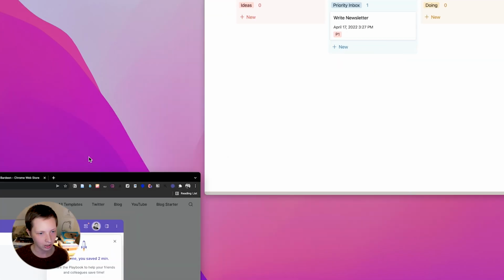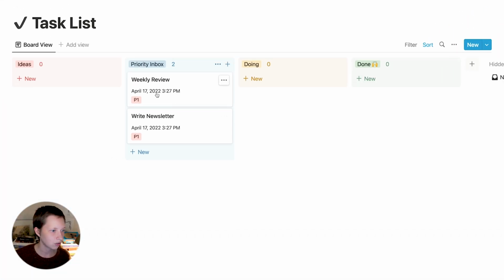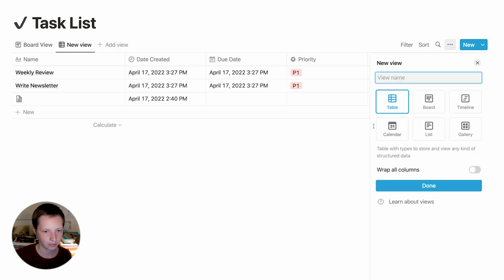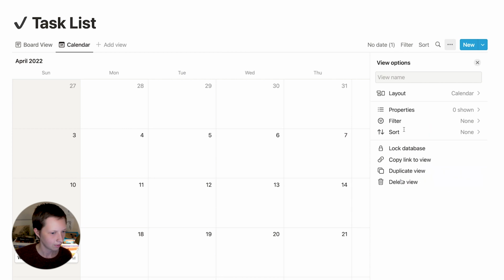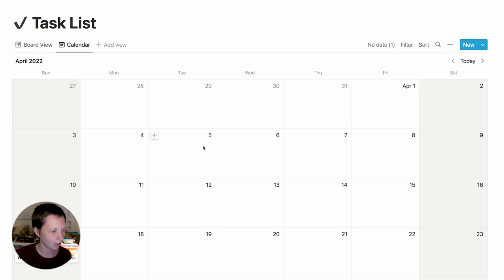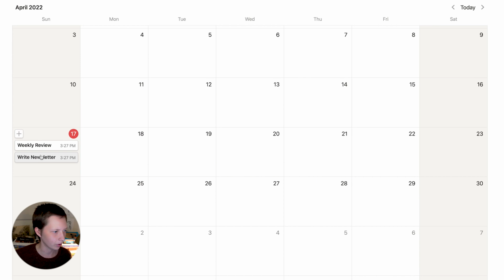Now if I go back to Notion and go to my task list, both should appear. And if I create a calendar view, calendar, I should see all of my tasks in calendar as well for today.